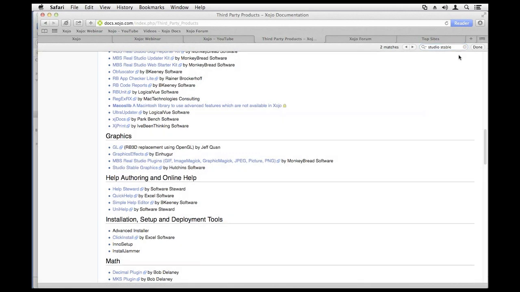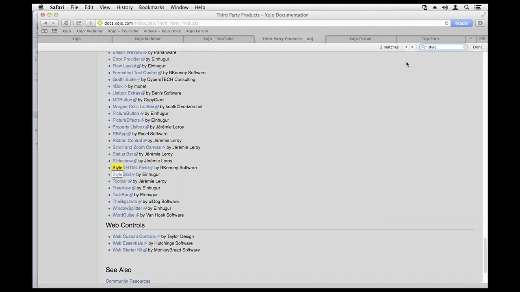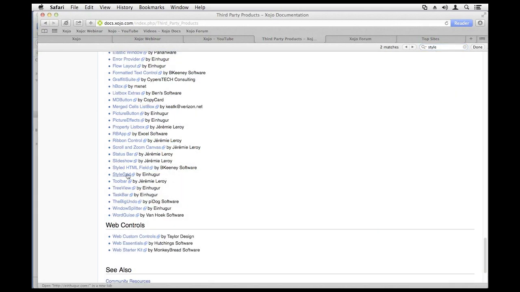And then the other one on here, also not a ListBox subclass, is the Style Grid by Einhuger, which is a plugin that is kind of an alternative ListBox, if you will, that has different features. You can have different columns and heights, I believe, and you have different control over the cells, and it's pretty speedy. So that's another ListBox that can be available to you if you need that sort of thing in your applications.